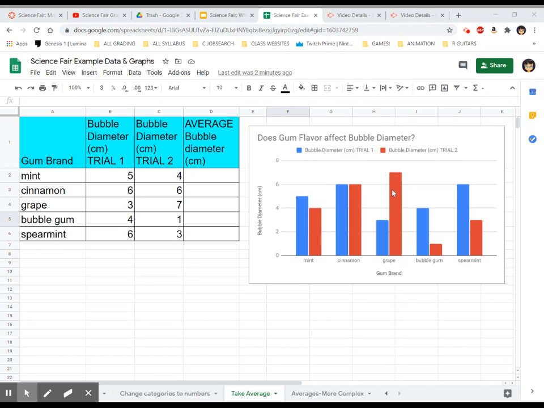Because if it's the grape, because the grape had the highest. So in some situations like this, you may want to take an average and see if that affects how you make your decision on which gum blows the biggest bubbles. So you could go over here, and in the data table I've made a column for average bubble diameter. You could go through and average all these together. If you've got something like 10 trials or 5 trials, it gets more irritating.